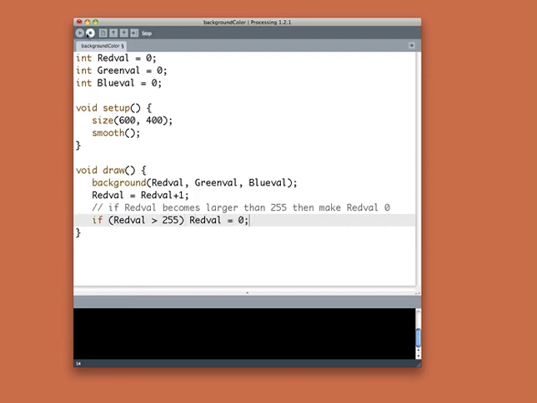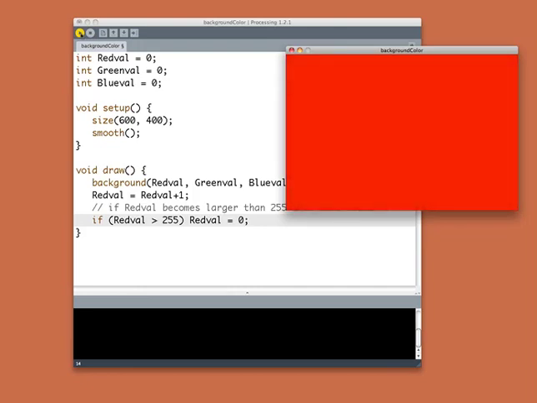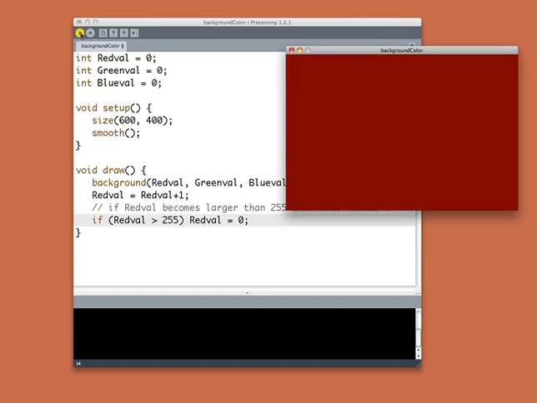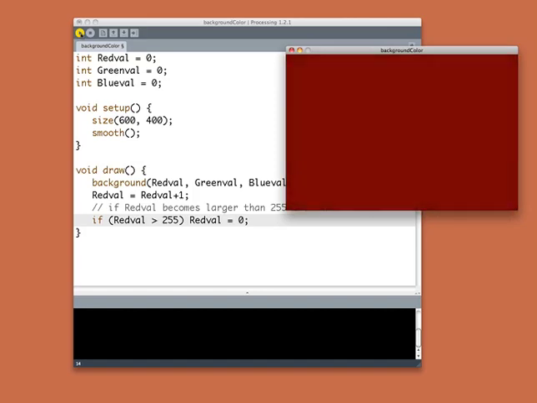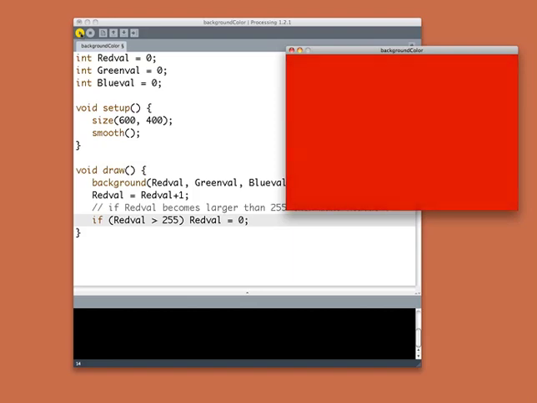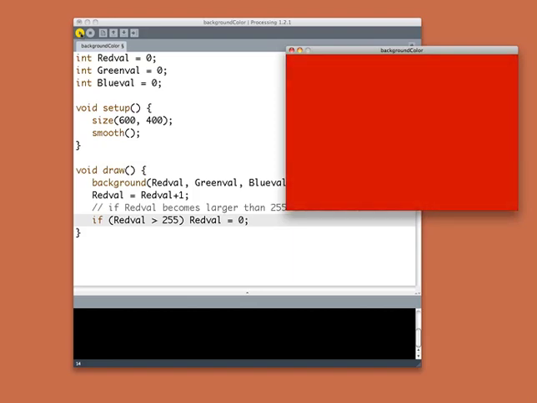Now we'll run the program. And the red gets brighter and brighter and brighter. And when red gets to 255, bam, it goes back to 0. So the little test is working for us beautifully. If red val ever becomes larger than 255, it goes back to 0. And this will repeat forever.